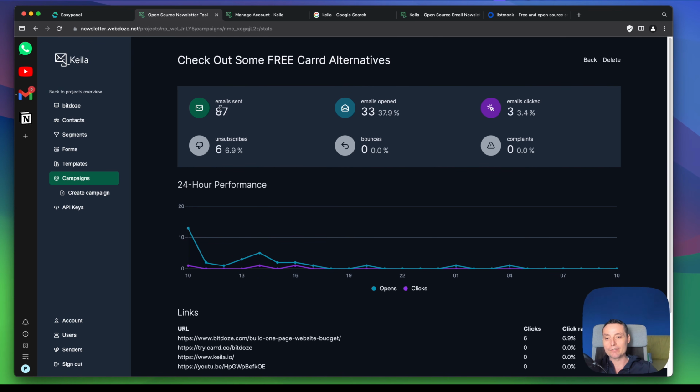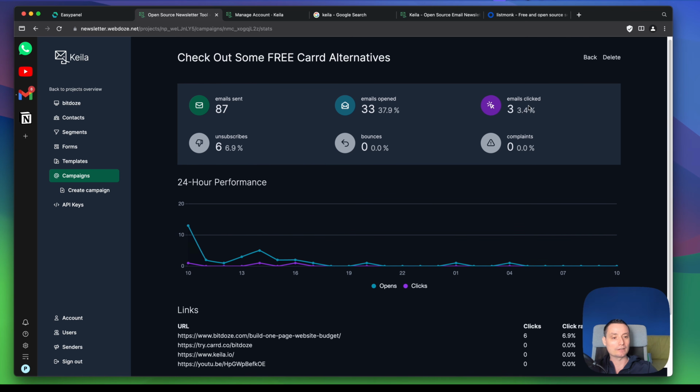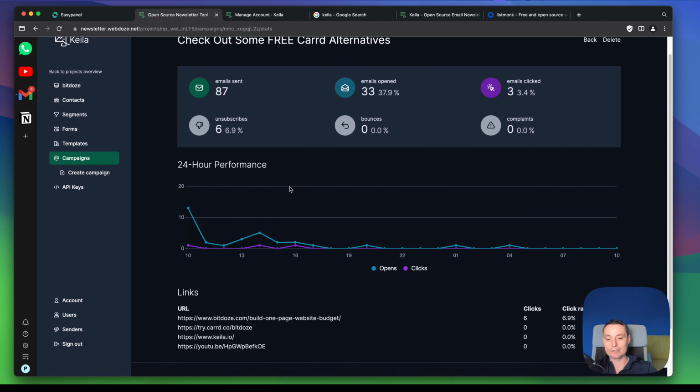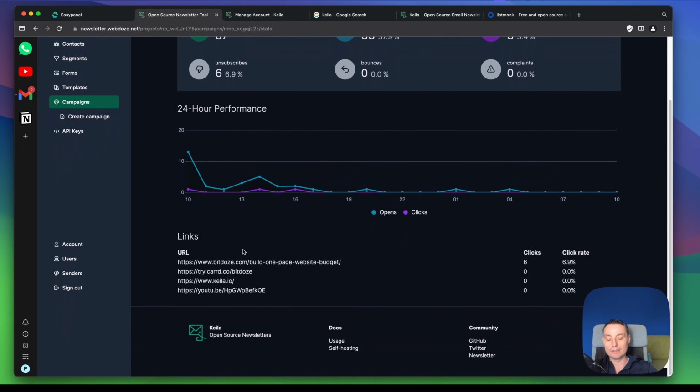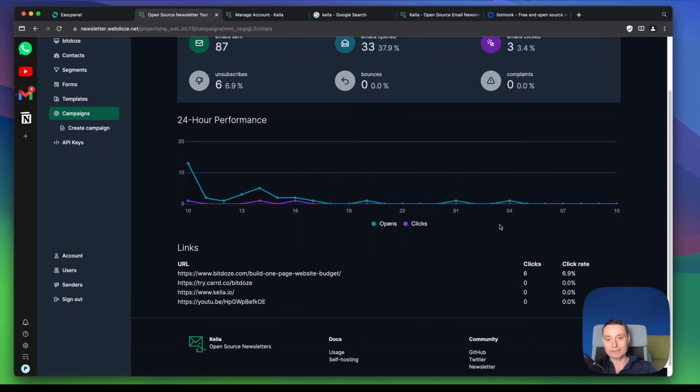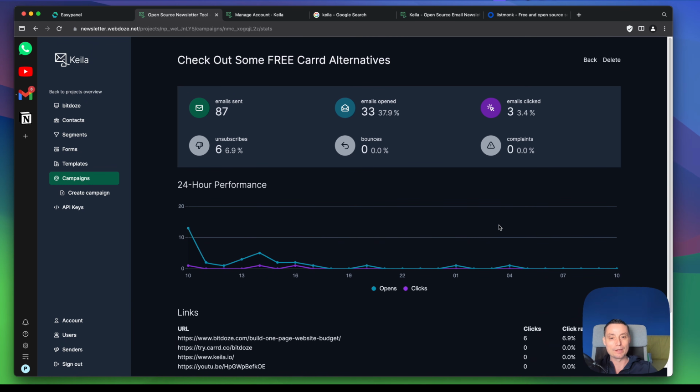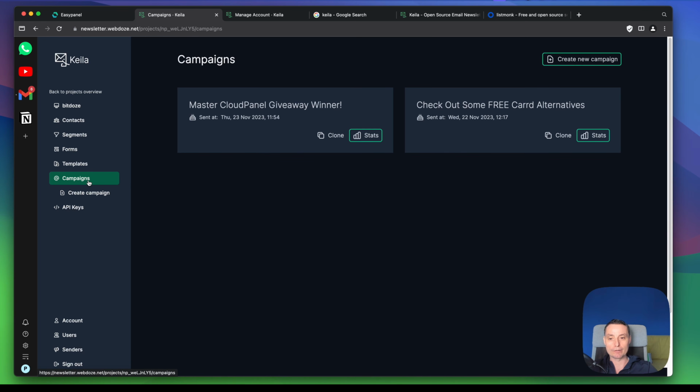In here you will see that you have like 87 emails that were sent, emails opened. You will see that you have 32 emails. You see the clicks for this, and in here you have a nice graph. In here you have links that are in this newsletter, and in here you can see the click rate and things like that. So you have some basic statistics with these campaigns that you can follow and check. And yeah, this is Keila, and this is how it can help you have your own hosted newsletter.